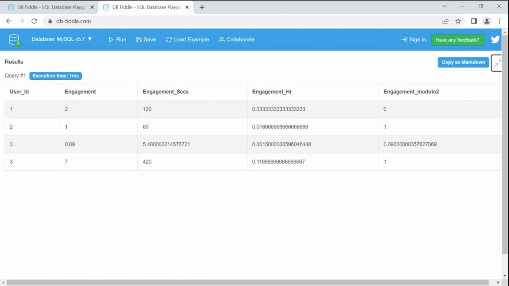And at the last, we have the column engagement underscore modulo 2. We got this column by performing engagement modulo 2, which means after dividing the values in the engagement column by 2, we get this column as the remainder. Now we have seen the arithmetic operators with the help of an example. In the next video, we are going to see the logical operators.